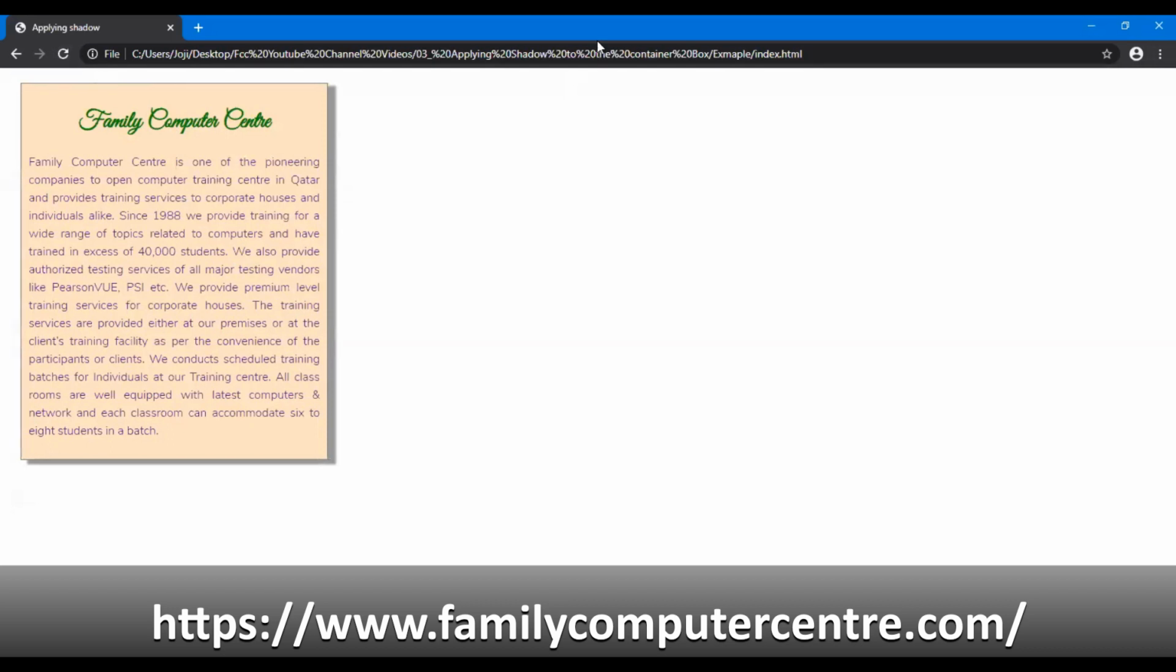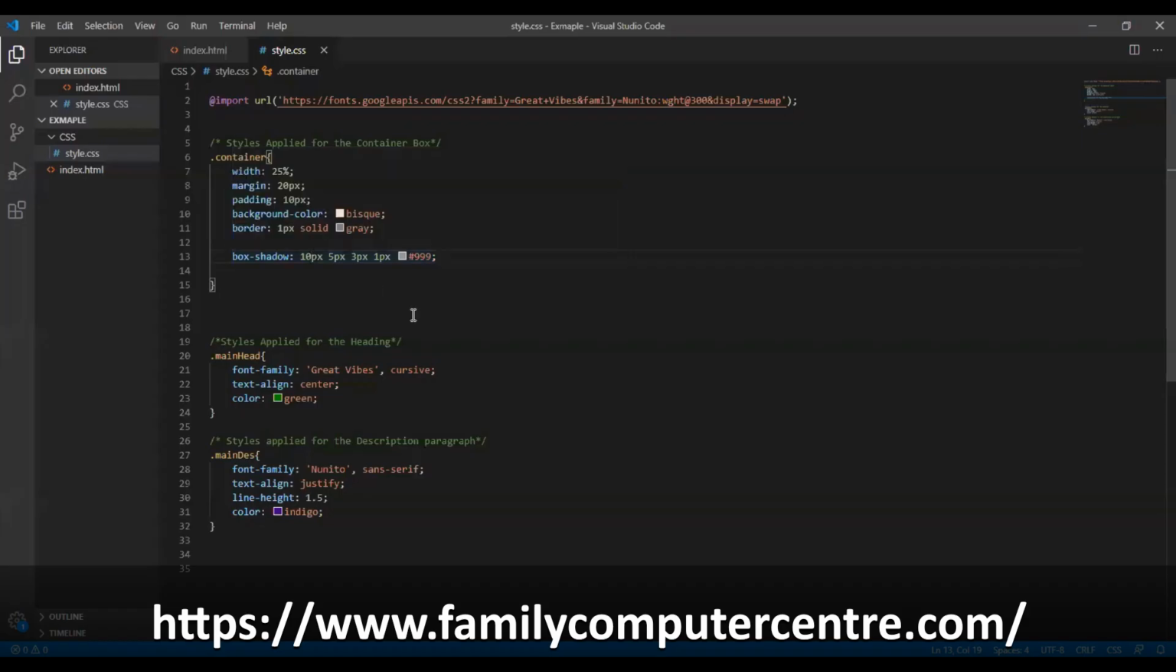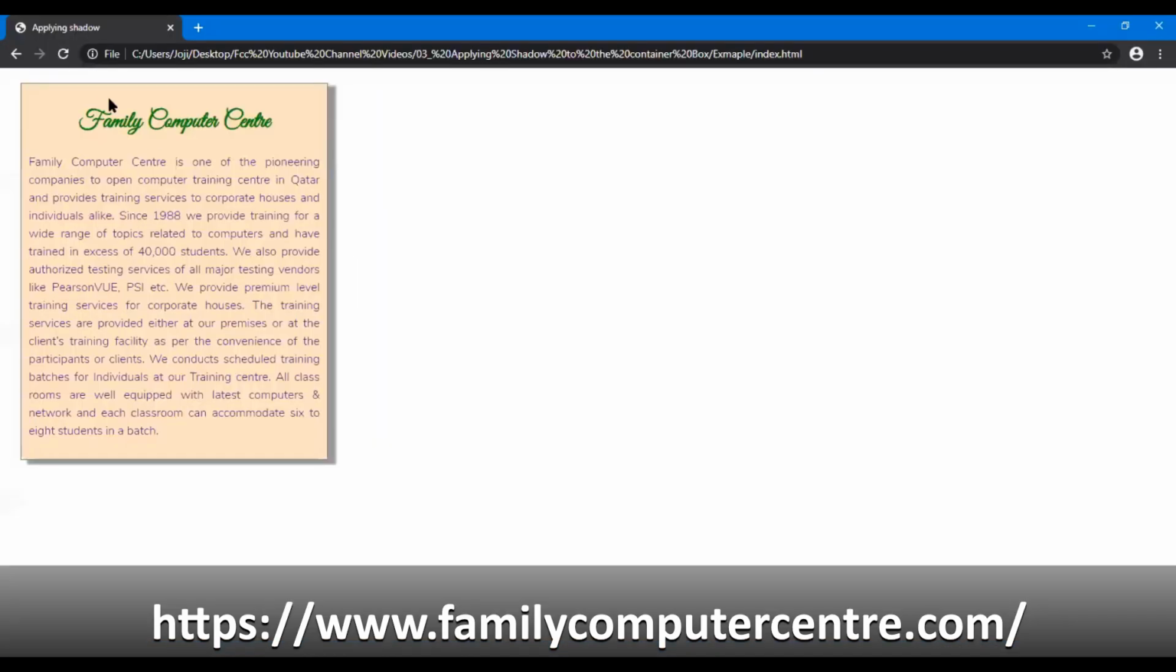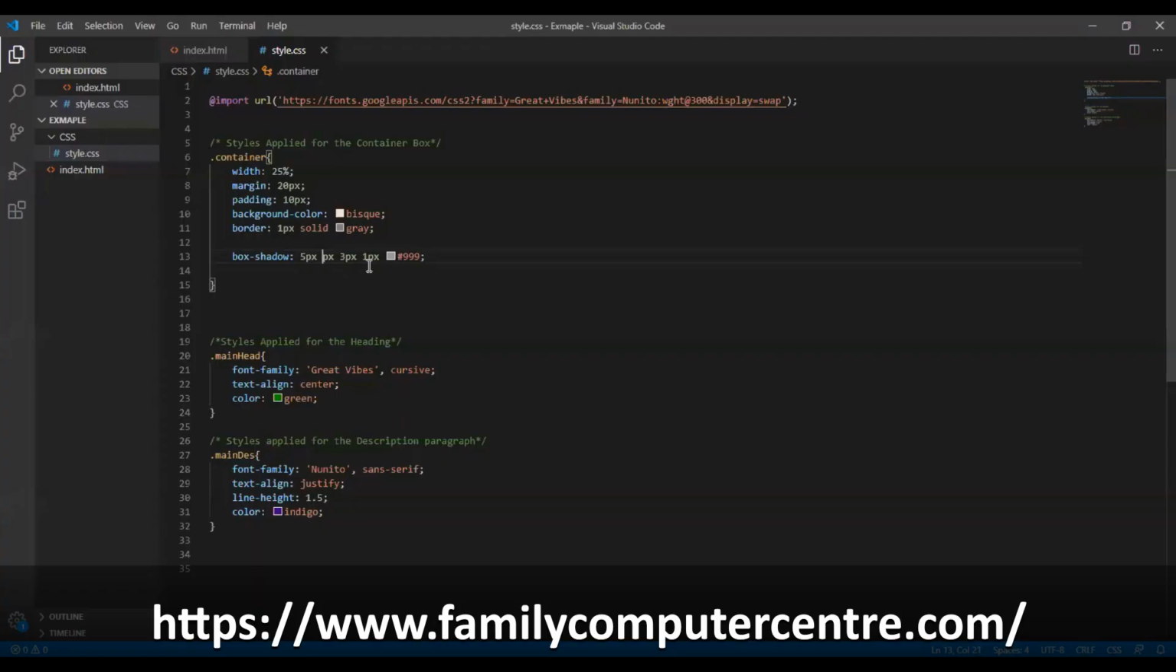Let me try to change the other value also. I'm changing the first value back to 5px, and I will change the second value to 10px. Let's see what happens. When I go back and refresh, it goes down. So that's the vertical offset. The shadow moves vertically. Okay, and I'll switch this back to the previous value.